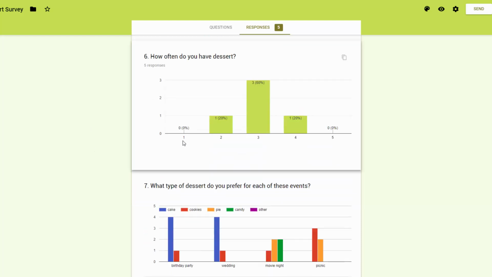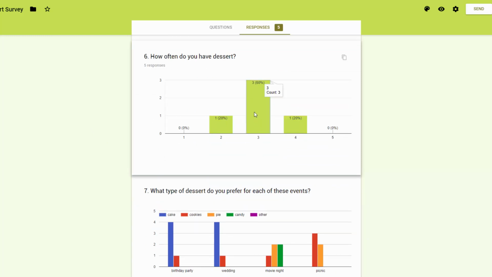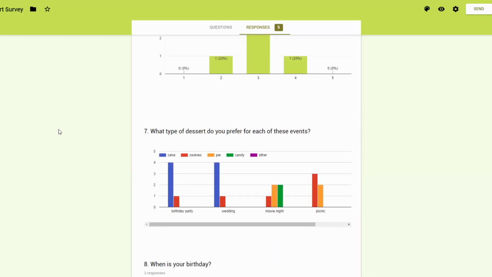This one was one of the scaled 1 through 5 questions. So 3 people chose the number 3, one person chose 2, and one person chose 4. And that was where they hardly ever had dessert or had it almost every night. So that was how that score got distributed.